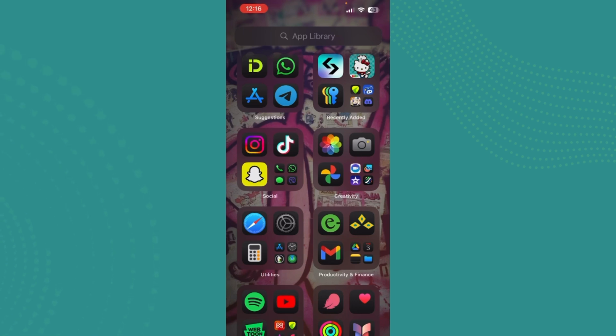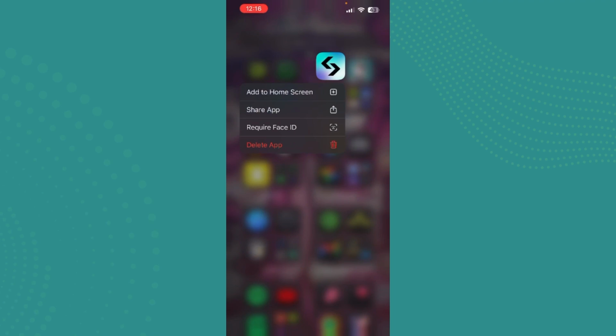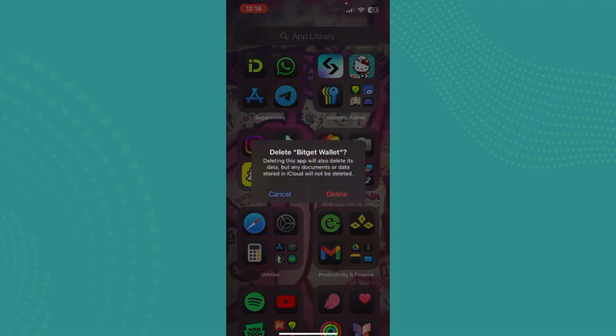So guys, just go ahead and find your Bitget app in your app library. It is right over here. Just go ahead and long press it. Once you do so, you'll find the option that says delete app right at the bottom. Just go ahead and tap there. And once you select delete, you would be able to delete your Bitget Wallet app.